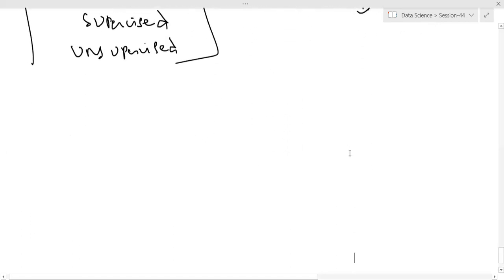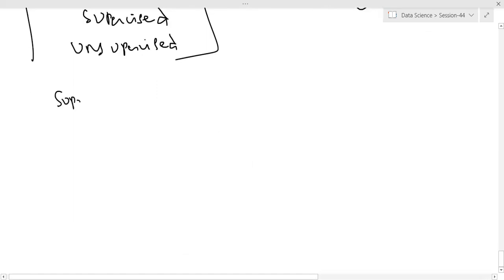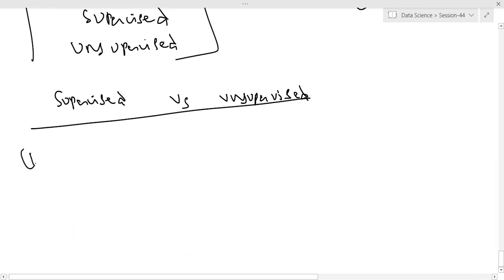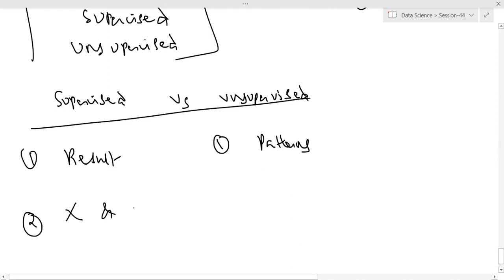And comparatively, friends, here we will conclude supervised versus unsupervised. Can someone help me with at least one or two differences? In supervised we always have a result, whereas unsupervised doesn't give any label. It is giving the patterns. And when we apply the algorithms, we take X and Y, but here there is no Y.